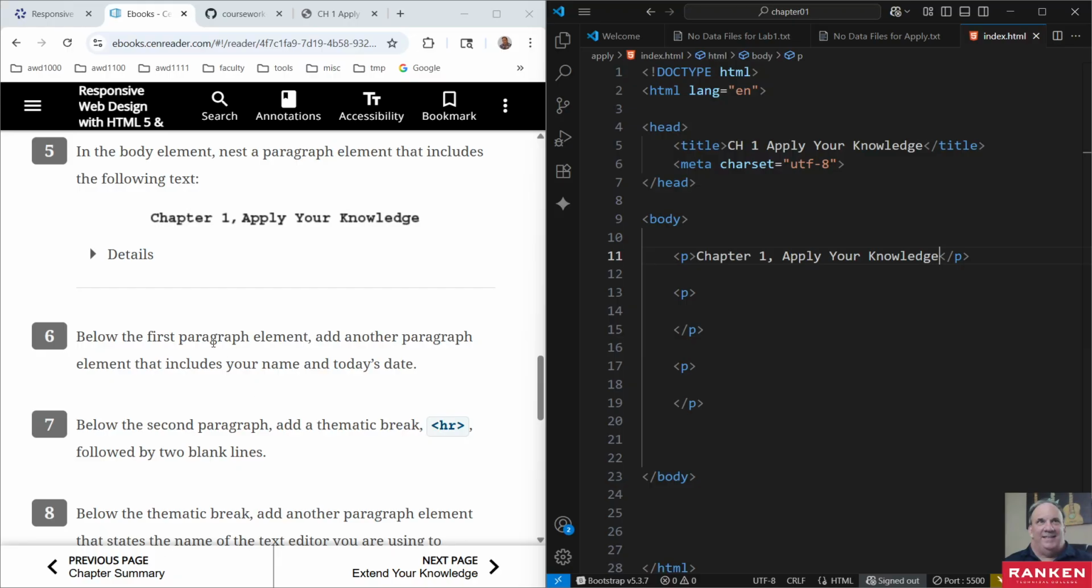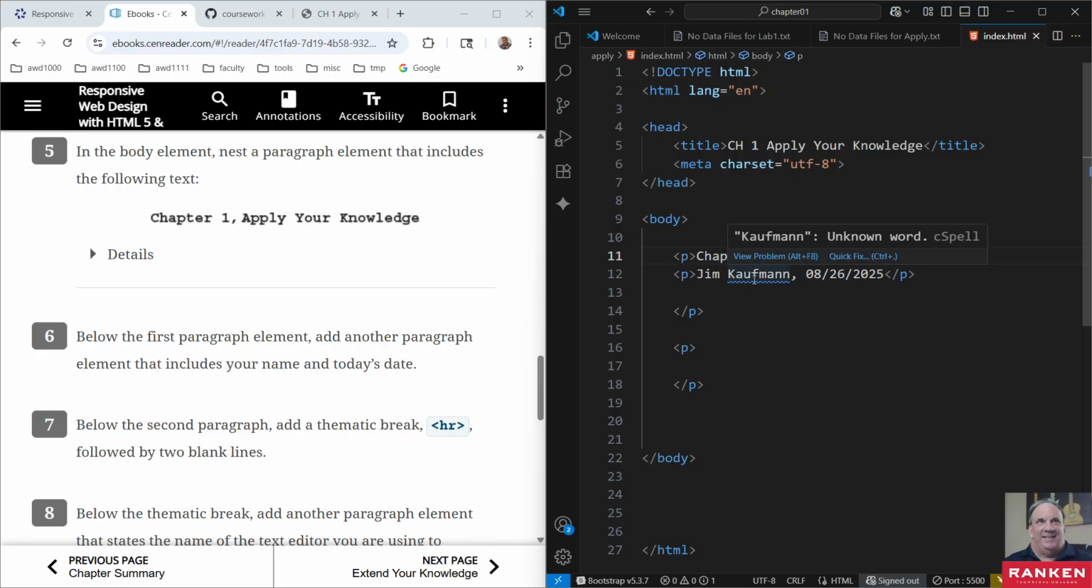Okay. And then what else? Below the first, add another paragraph, including your name and today's date. What is today's date? The 26th. Okay. Don't really need all those spaces. Sometimes, some of these extensions, just by default, a lot of times it'll underline words. And the reason is, this ain't really an error. It's just kind of a warning, hey, this is an unknown word. Well, that's my name, right?